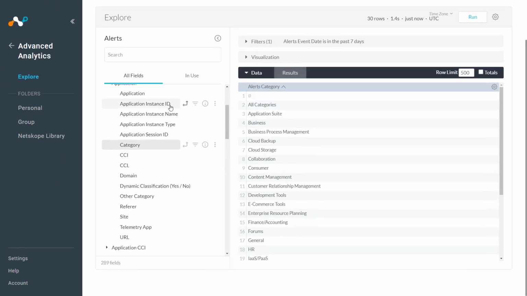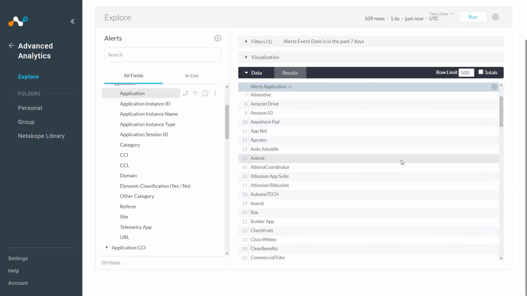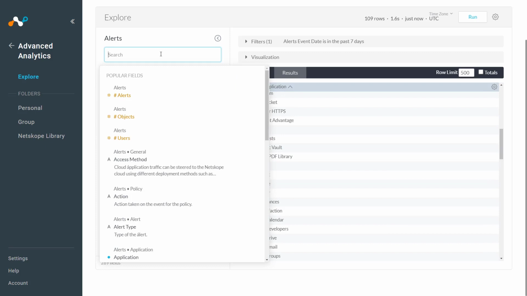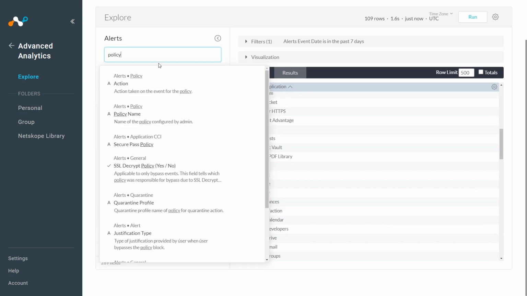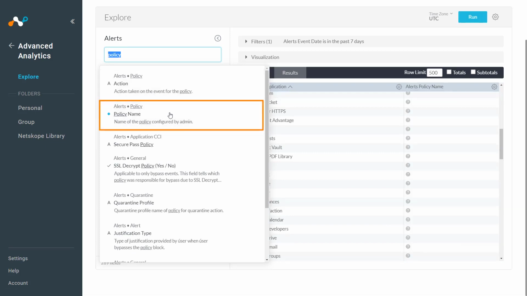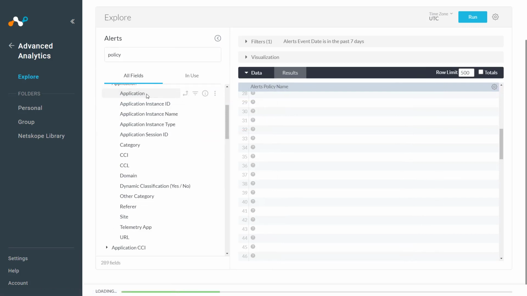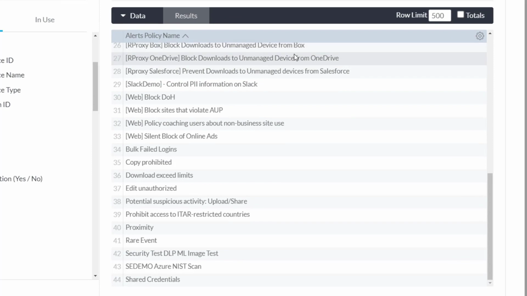Now let's look at another dimension. Let's look at application. We'll deselect category and we'll select application and we'll hit run. Here are all of our applications which have generated alerts. Let's look at one more dimension. Let us look at policy. I'm going to select policy name. And I'm also going to deselect application. Once again, you see all of the policies in this environment that have generated alerts.